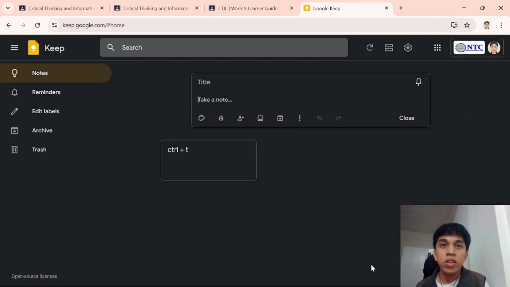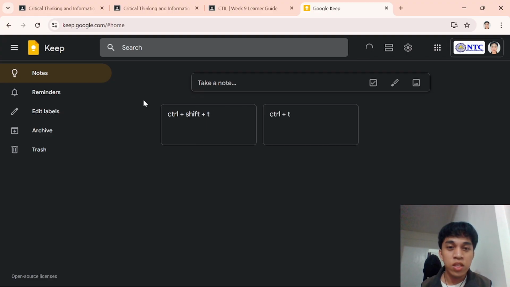Okay, next one is one of my favorites, Control plus Shift plus T. This is what we call reopening a closed tab. So if you ever close a tab by accident, tapos nagsisisi ka right away, like, wait, I still needed that tab, this shortcut brings it back. And you can even press it again and again to recover multiple tabs you just recently closed.